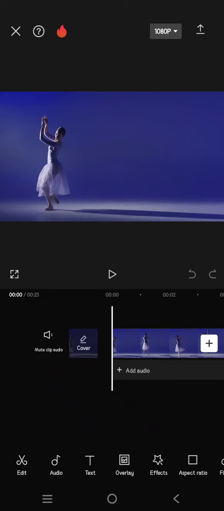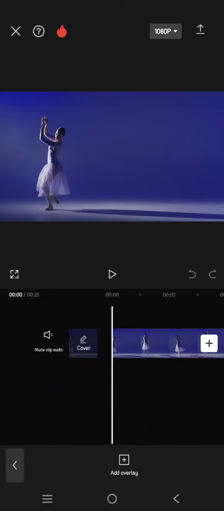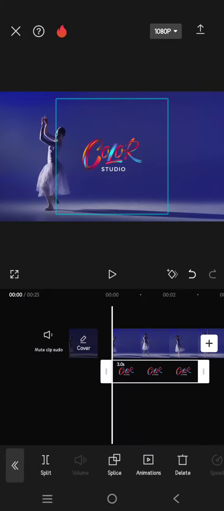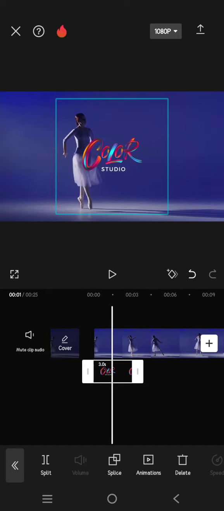So first you need to prepare the logo. You need to make sure it has been saved on your gallery. Then just click on overlay and add overlay. Go to photos and here select the logo that you want to add. So I have a logo with transparent background. So you need to make sure that the logo also is in PNG format and has a transparent background like this.